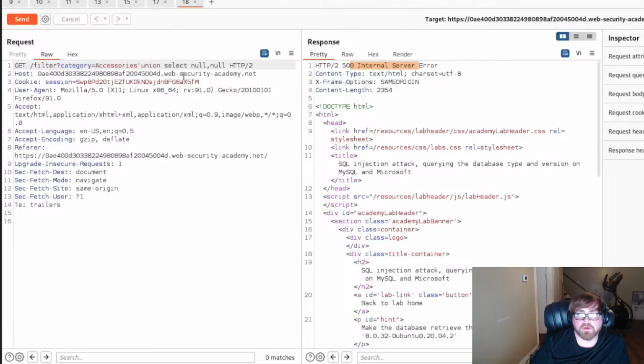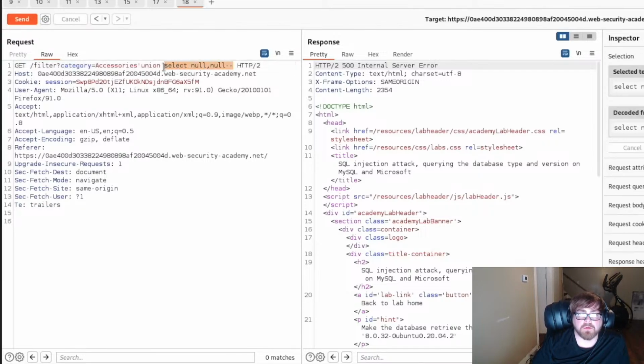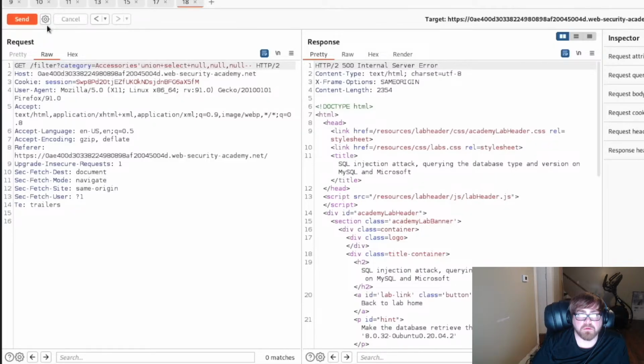So we should be able to go null dash dash. I'm actually not sure how many columns we have, and I do this every time. I forgot to URL encode it, so select, not selection, null comma null dash dash, URL encode it, and we're going to need another plus right there. Send it. We get an internal server error. Let's try, are there 3 columns or is our payload wrong?